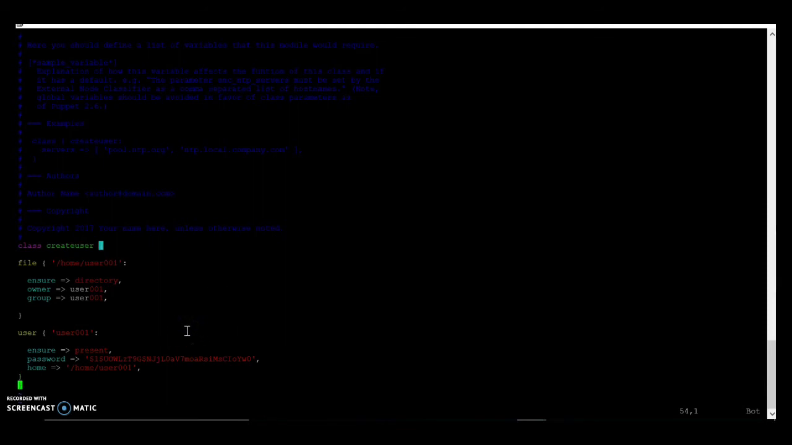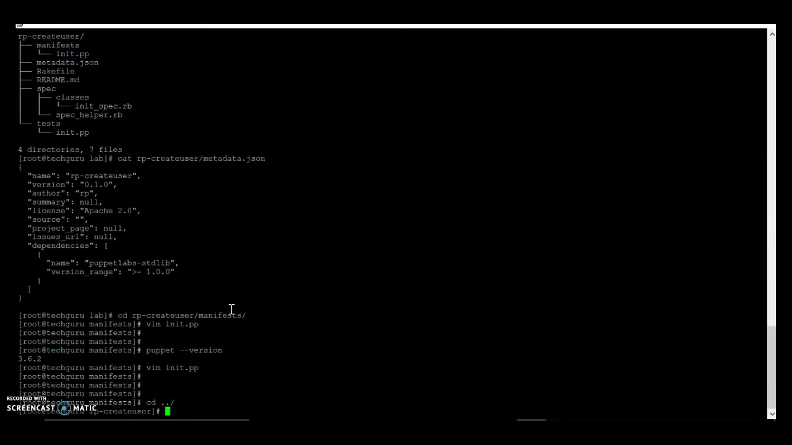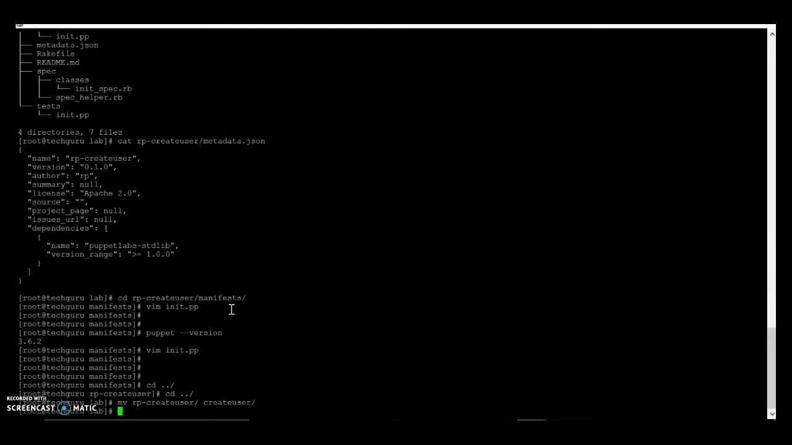I'm going to save this file, but before that, just make a note of the name of your class. It is createUser, but the name of our module is rp-createUser. So before we run the Puppet module, we'll have to rename the module name to createUser to match this class, else you will get an error. So let's save this file now and let's rename our module name to createUser.